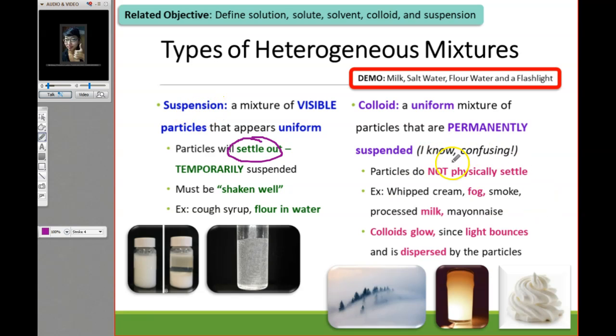whereas colloids do not. They do not physically settle out, but you can still tell that there are particles in the mixture. So examples would be whipped cream, fog, smoke, processed milk, and mayonnaise. These are all kind of cloudy mixtures. So they're not going to be complete solutions because solutions dissolve to where you can see through them. These things are not dissolving enough to be able to see through them. Go ahead, give me a check in the chat box if this makes sense. So colloids are getting closer to solutions, but not completely because you can still see evidence of the particles.